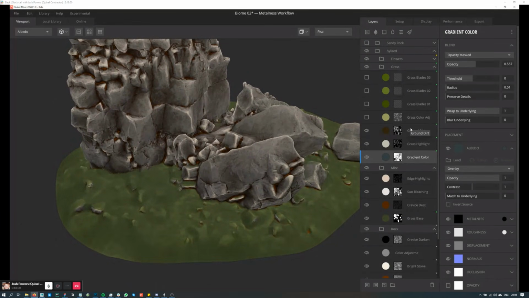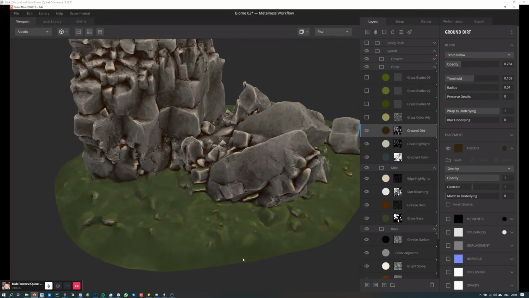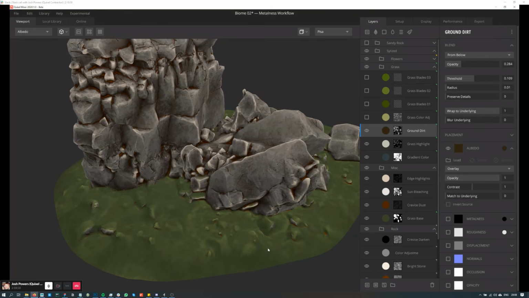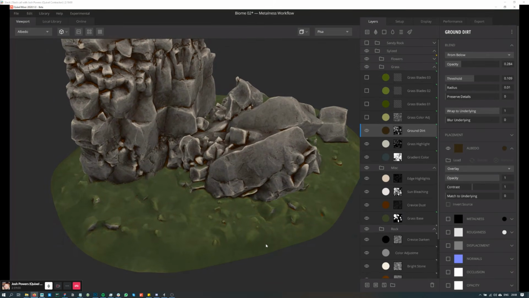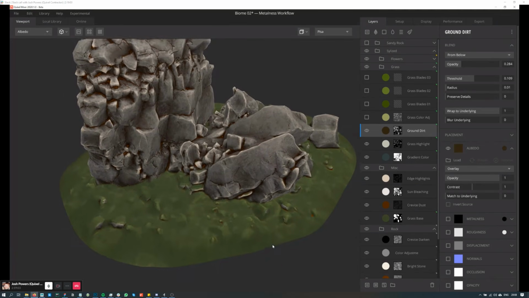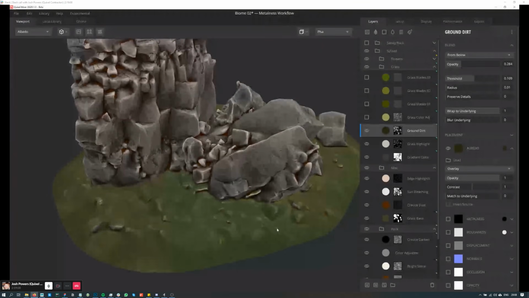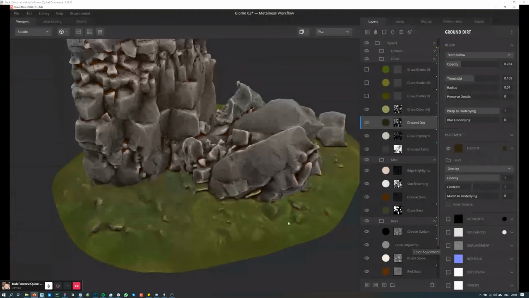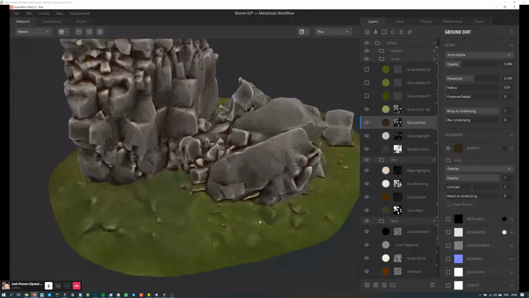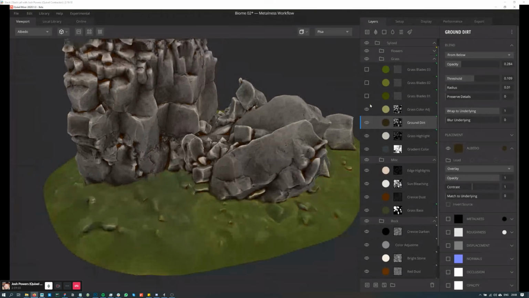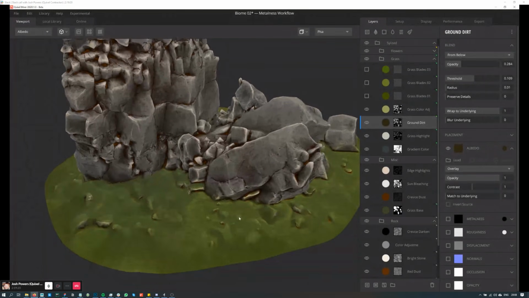And then ground dirt, this is just a little bit towards the edges here. We'll see some nice darker tones, and it's just helping soften towards the edges. And then grass color adjustment is the same as what we saw down here. It literally gives us a bit more ease of control over the color of the grass. And then the grass blades, we'll be going over this in more detail in the future.